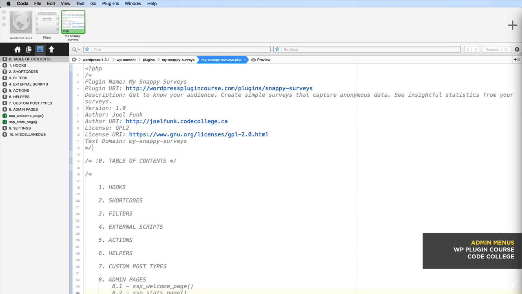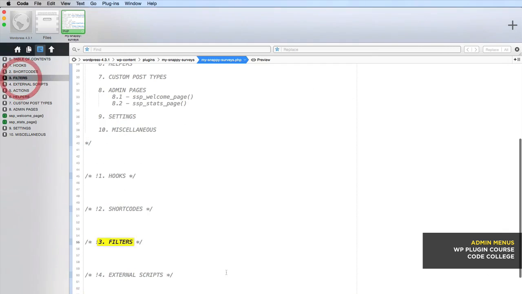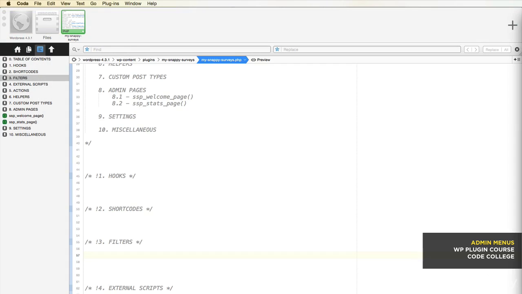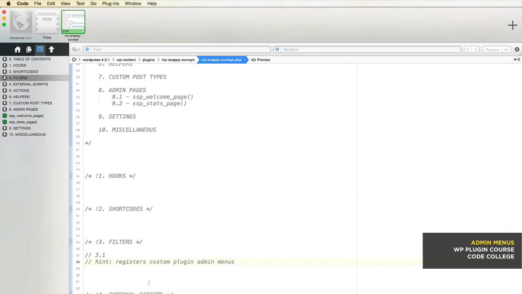And what we want to do is we're going to create some new functions in our filters section. So let's navigate to our filter section. That's section 3 here, and hit return a couple times. Okay, so we're going to create a new function, and following what we did in our last lesson, we're going to call it 3.1. I'm going to provide a hint for what that function is going to do. So this function is going to register custom plugin admin menus. Okay, so I'm going to create that function. It's going to be called ssp_admin_menus.